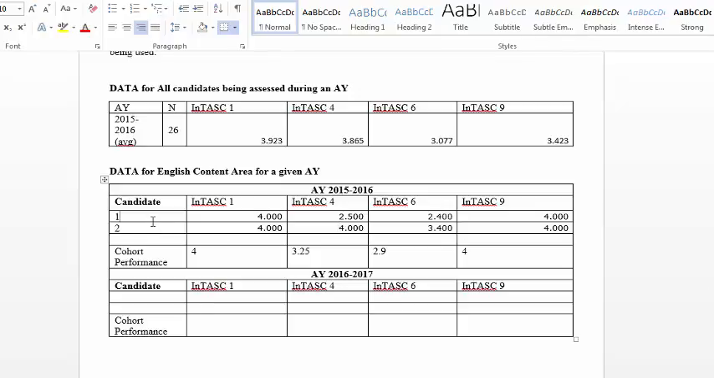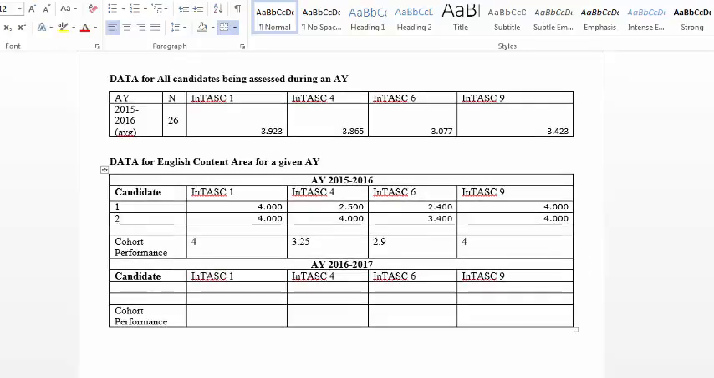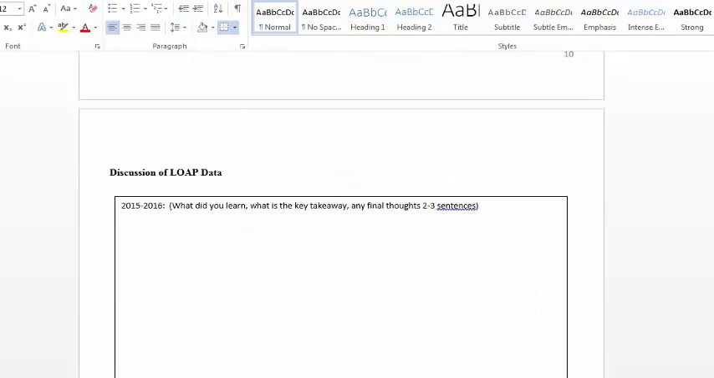I didn't give you the names of the candidates for FERPA reasons because these reports may get out to folks that may not have what's called an educational right to know. And so that student information has been redacted. But if you wish to see candidates by name, the advisors can see that and we can give that information if needed. Again, you'll have an opportunity to write a couple sentences about the LOAP data that you have, similar to the APA.